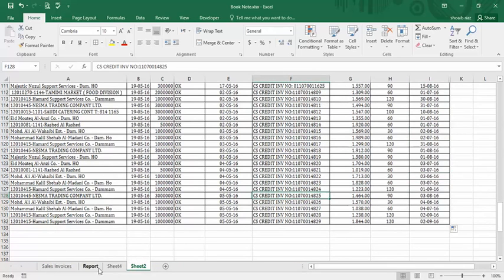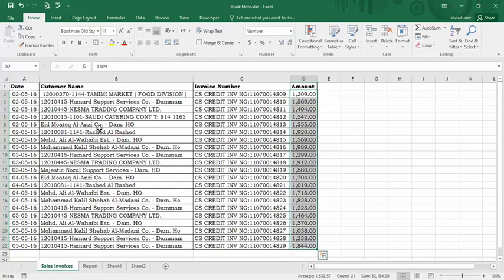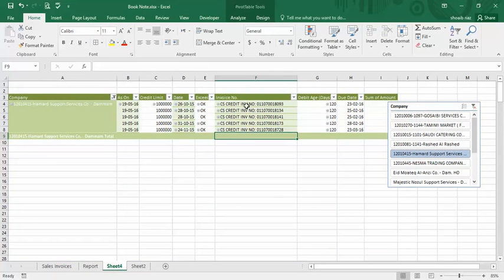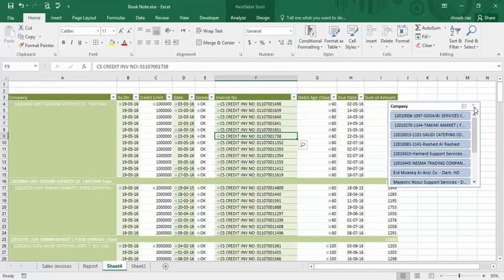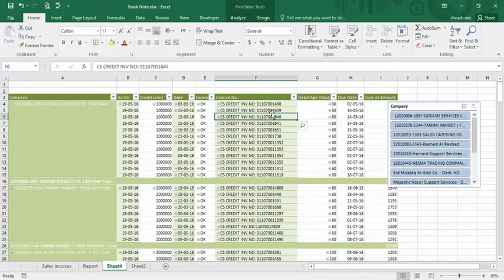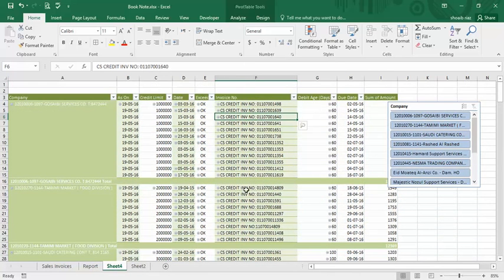Now we will go to our pivot table. You will see that the data has still not come here. Let me see which one we checked. We checked Hamad support. So I will select Hamad support. You will see 1, 2, 3, 4, 5. Not okay. I will remove the filter, right-click and refresh. Now the system has added those lines which were not added before.